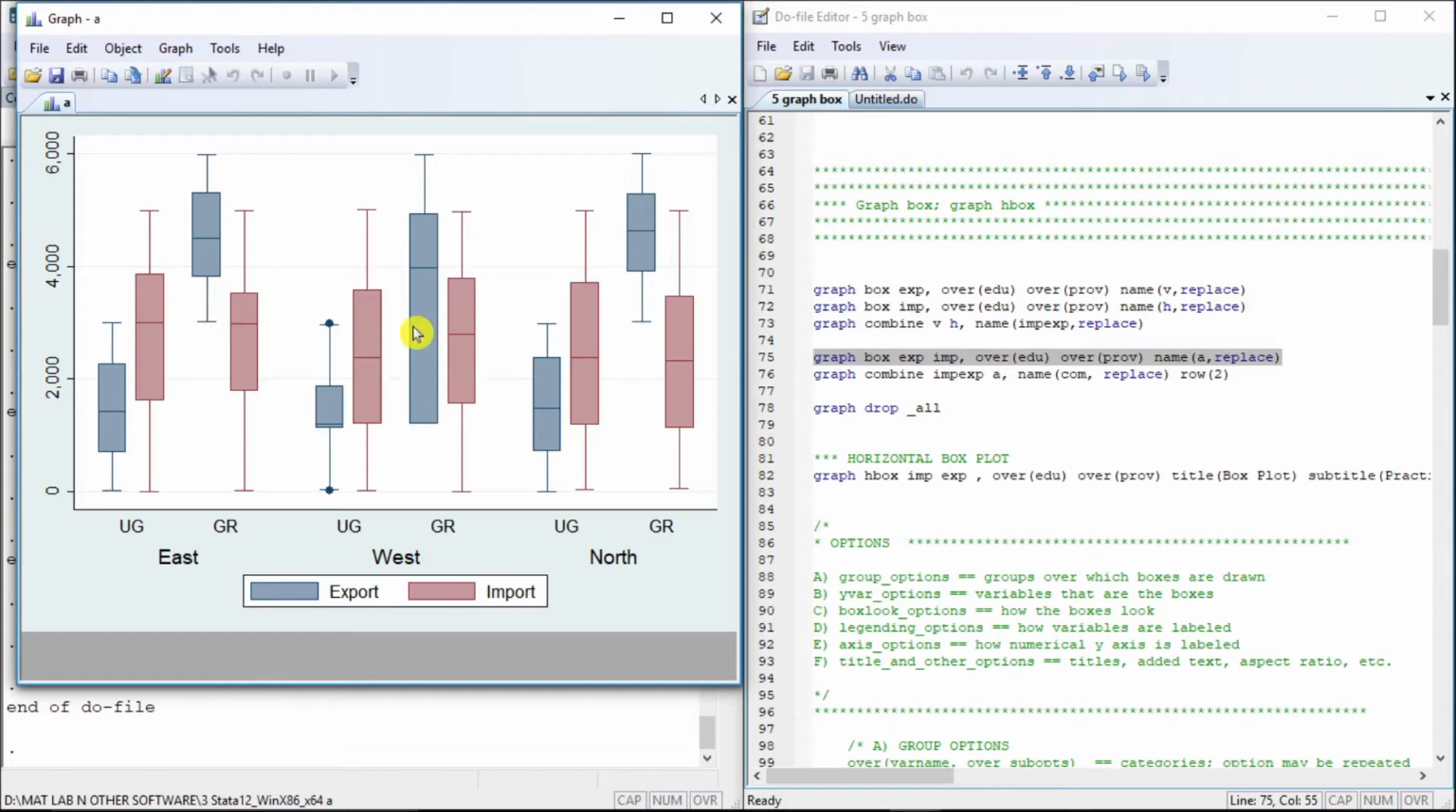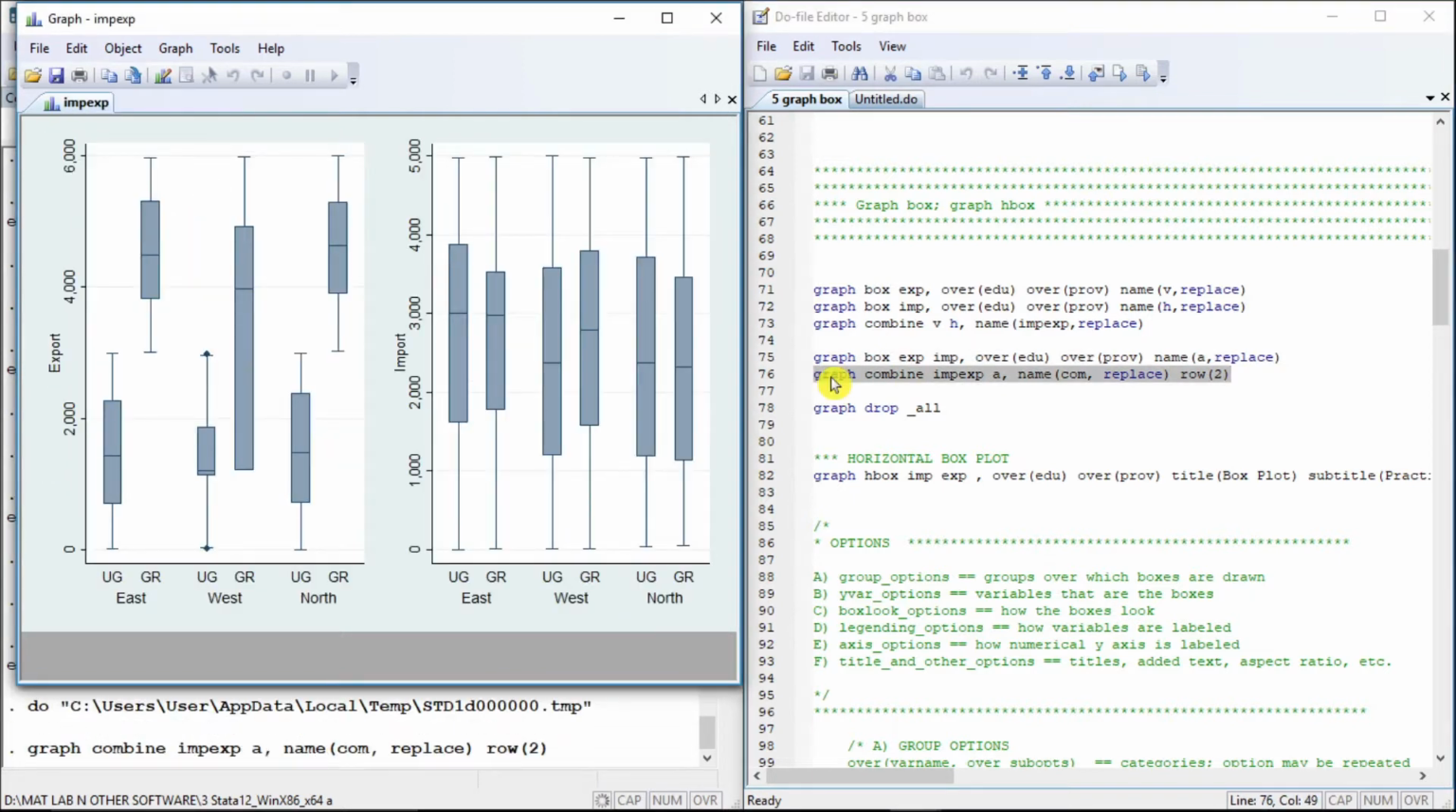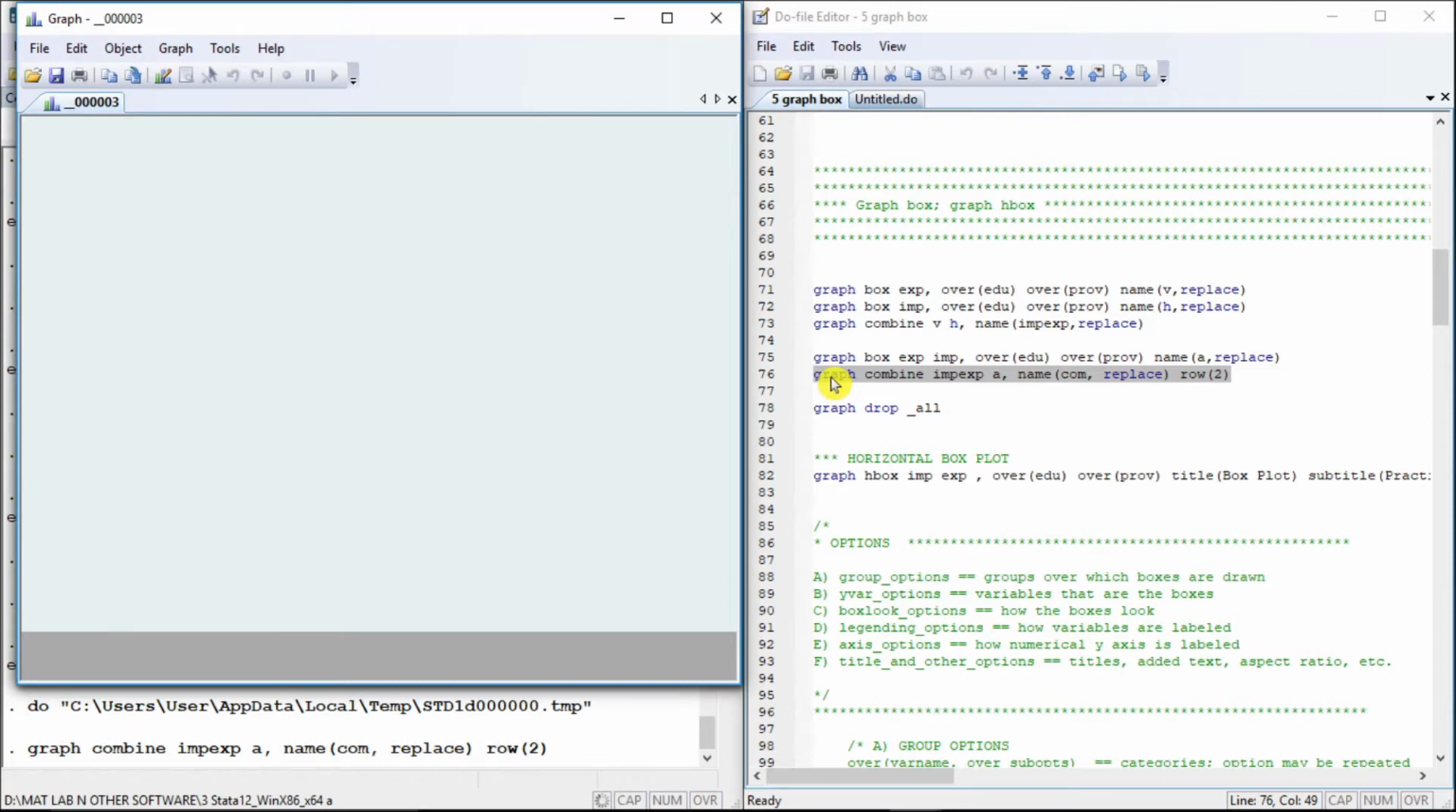This is the box graph of export and import, and as we have two y variables, the legend emerges. The first one is export, the second one is import. The rest is similar to the bar graph. This is the y variable, and this is the categorical x-axis. And if we combine it, for more than two y variables, they are differentiated by color.